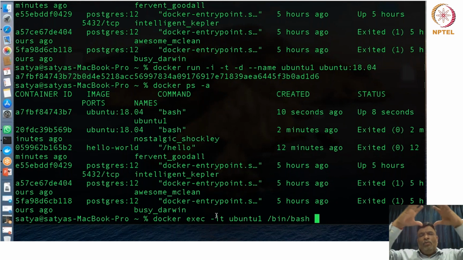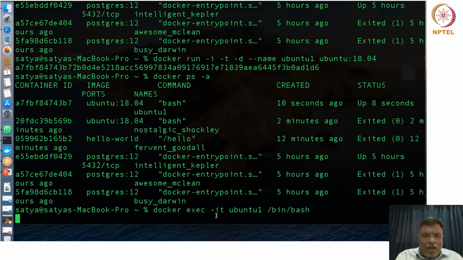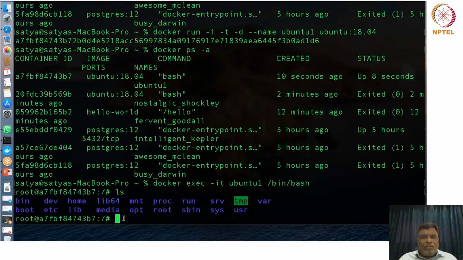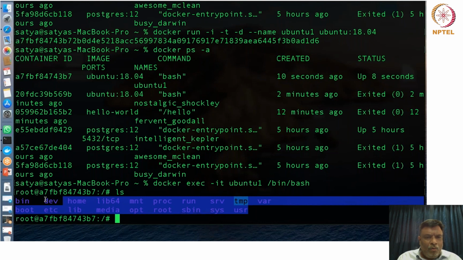So my Ubuntu container is there, it is actually running Ubuntu, which is up by 8 seconds, but I want to work on the shell now. So what I do, I run this, I get into Ubuntu as root. Now let me just check and show you this. If you see this, this is my Ubuntu 8.04. Okay, so it is now running.